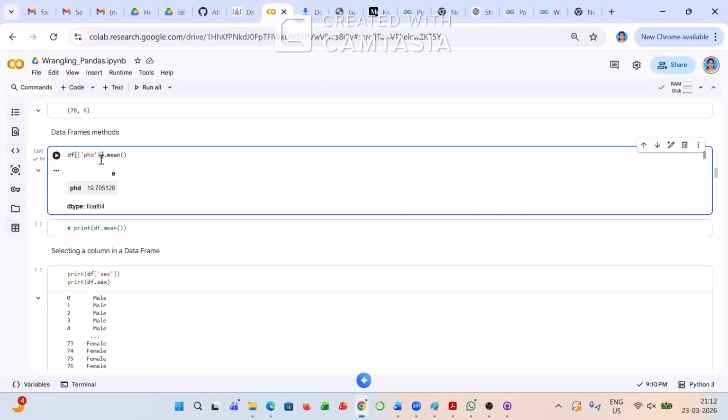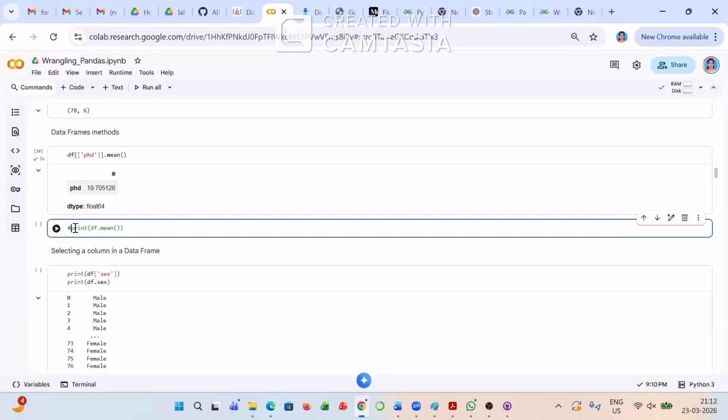So phd.mean. Okay. Now one code is commented over there, right? On the next block, you can see one code is commented, right? In the next block. See, if you uncomment and run it, you will get an error.